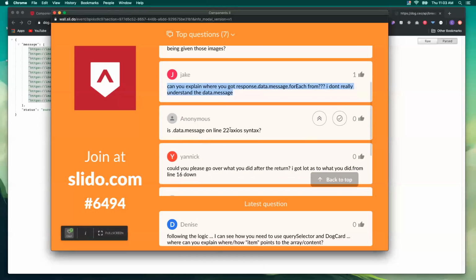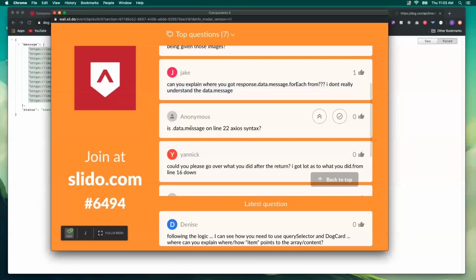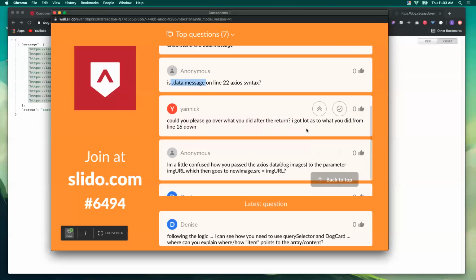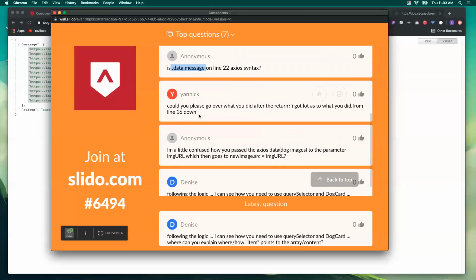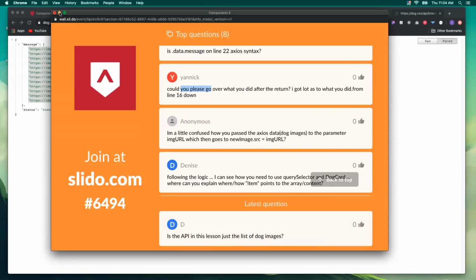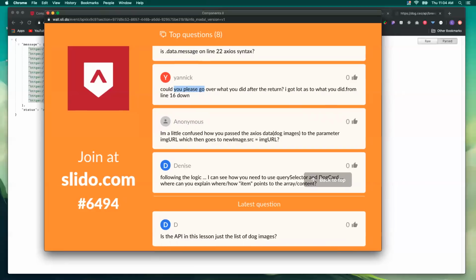Okay, is data.message on line 22 Axios syntax? No, this is coming from what we got from our response. So I'm going to go through that one again. There's enough of you asking that we will go through what exactly this response is and what we're getting. Line 16, I'll try to look at. I'm a little confused on how you pass the Axios data dog images to the parameter. Yes, we'll look at that. Most of all, it seems like we don't understand where this logic is coming from. Like where the dog images are coming from? So let me go through that before we get to other questions.